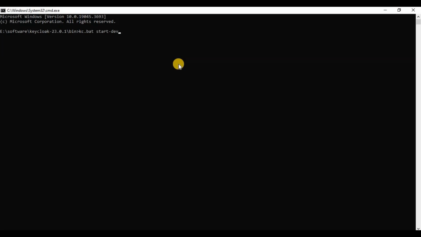to run this one. If it is Linux, then instead of the bat file we need to run the kc.sh file, and the start-dev will be the same. If we start this, it will take some time to start, but not much. Once it starts, we can access this on port 8080. We can also change the port from the configurations, but I kept it as is without changing any configurations. So I will open this on port 8080.